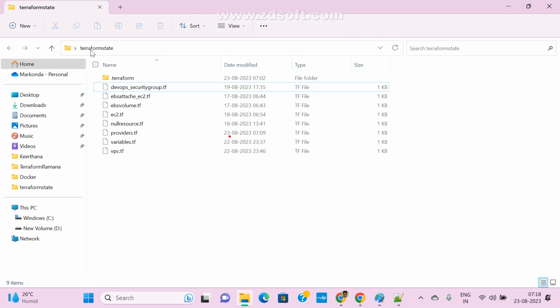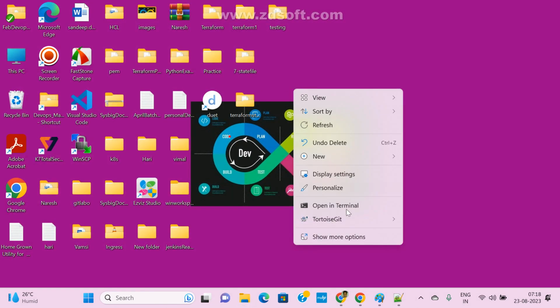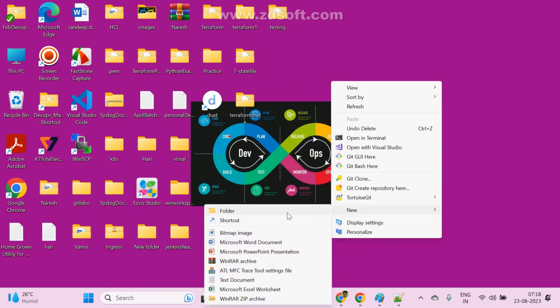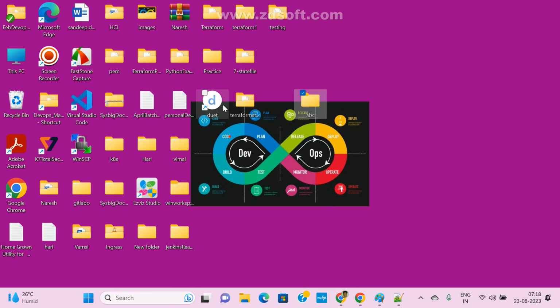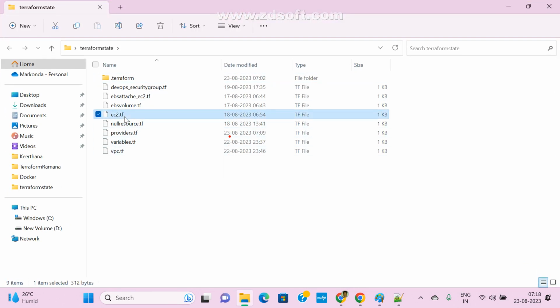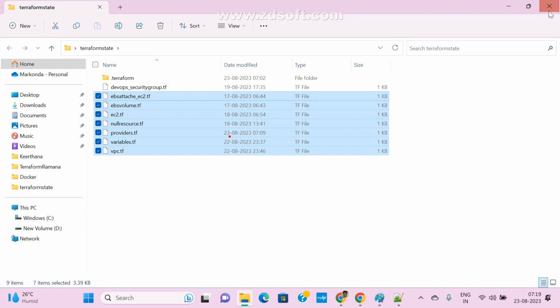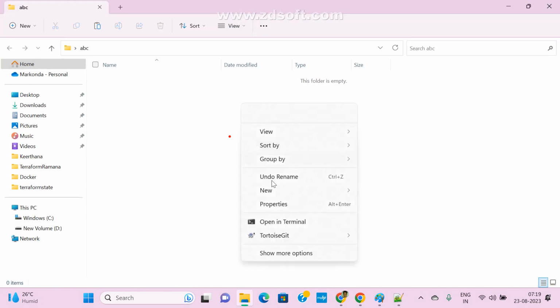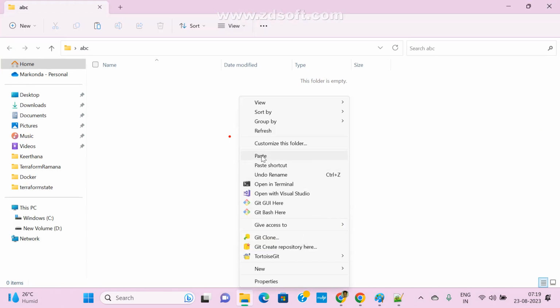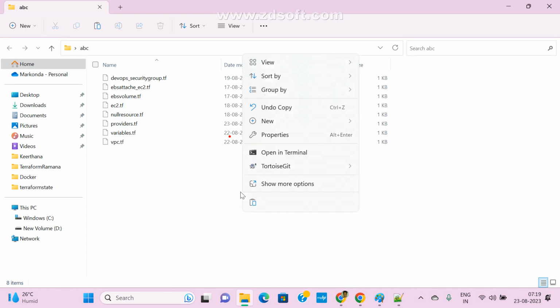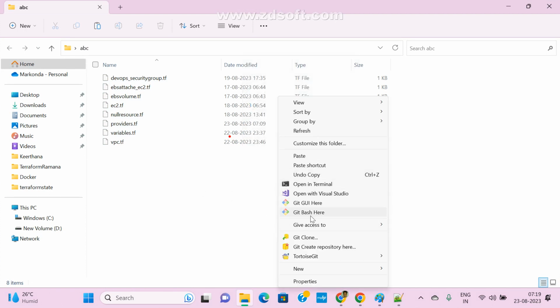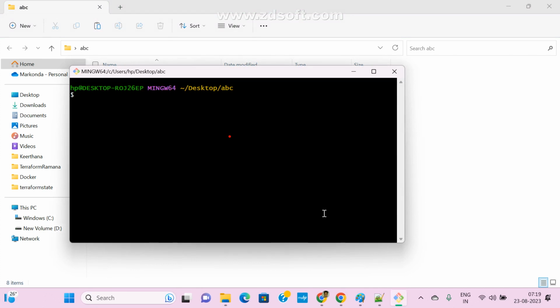Copy, I'm going to create the same thing, maybe in a different folder. Let me check it. Only this resource, we don't want the activity group also. Just paste it. Now go to here, Git Bash, Terraform init.